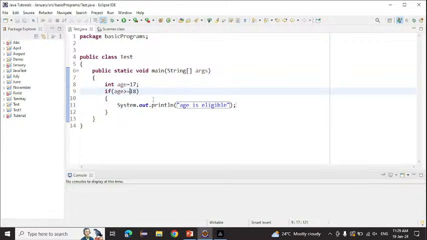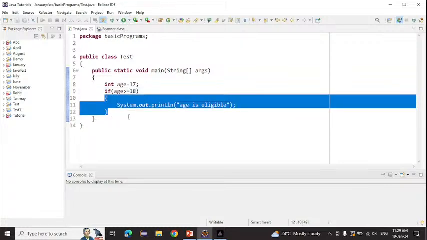It will print nothing. Why will it not print anything? The condition is false. If the condition is false, it will not come inside the block.